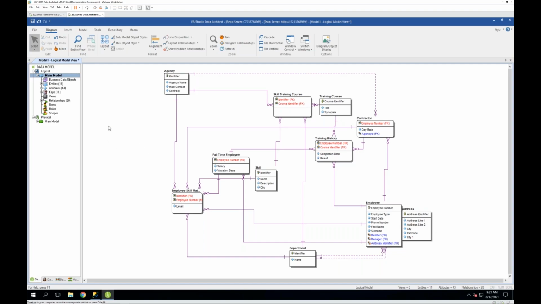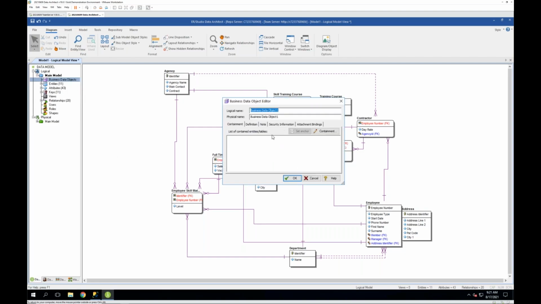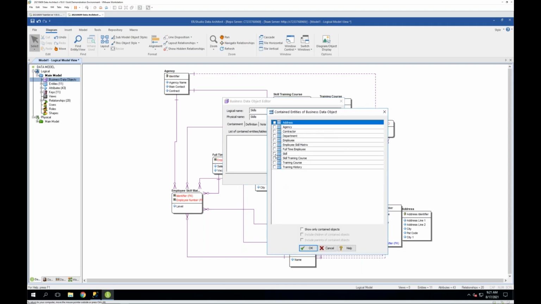Going to go through this quickly too. Going to create a business data object. So business data objects are a way of grouping entities together in a complex model. This model in particular is not very complex, but I'm going to show you how business data objects can help you. You can create them new. I'll create one called skills here. And on our containment, I'm going to go ahead and pick those entities that have anything to do with skills and just say OK.